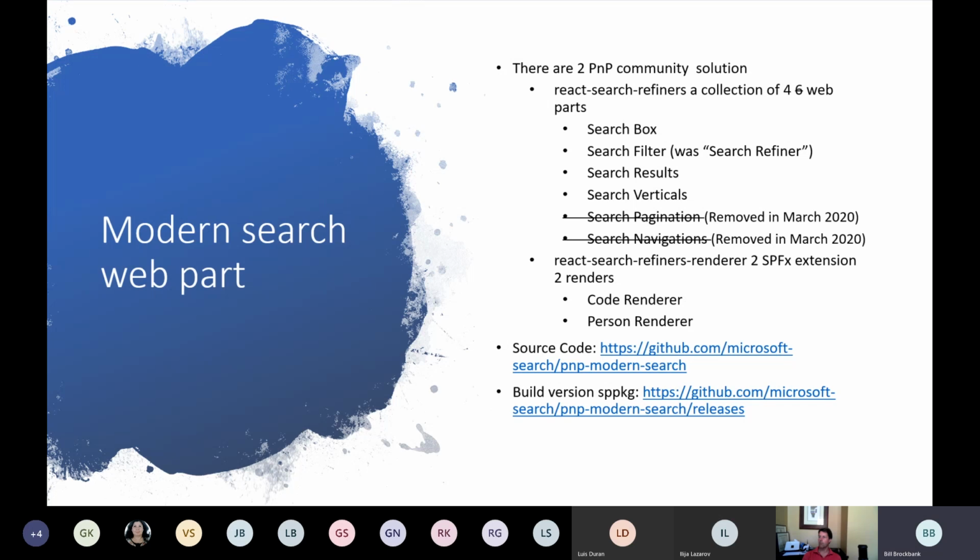The 4 pieces of the web parts, they're all built in a single project. There were 6 before. The 2 that have been removed as of March this year are the pagination, which is now part of the results. There's a couple of settings you can actually turn on and off the pagination support. Before it was done as a separate linked web part. And the last one is search navigation. Search navigation would be a nice one to have back. What search navigation allowed for is if you want to do separate search pages with significant configuration difference, you would go use the search navigation to switch the page at which you were looking at your search results on.